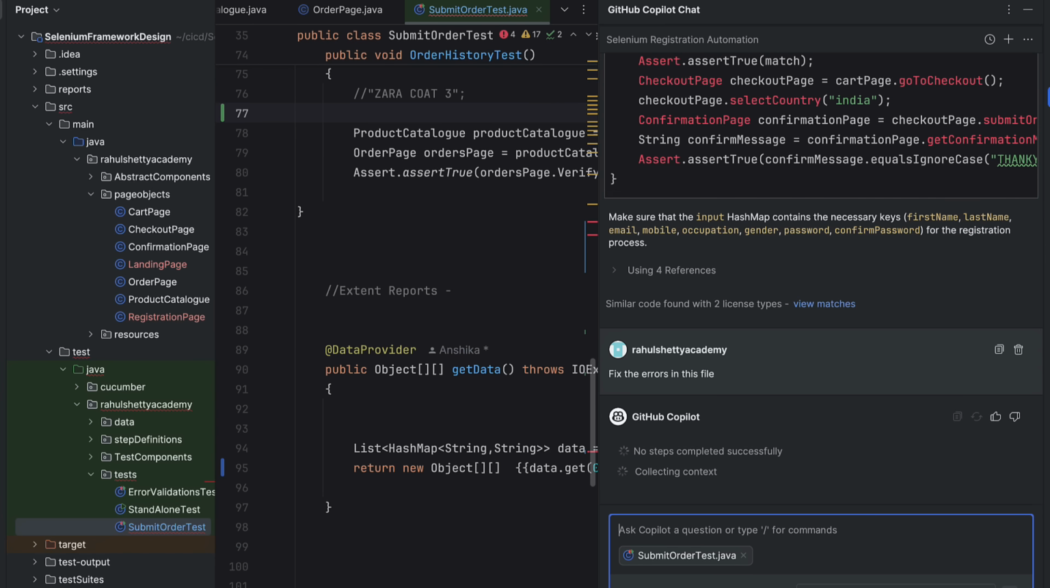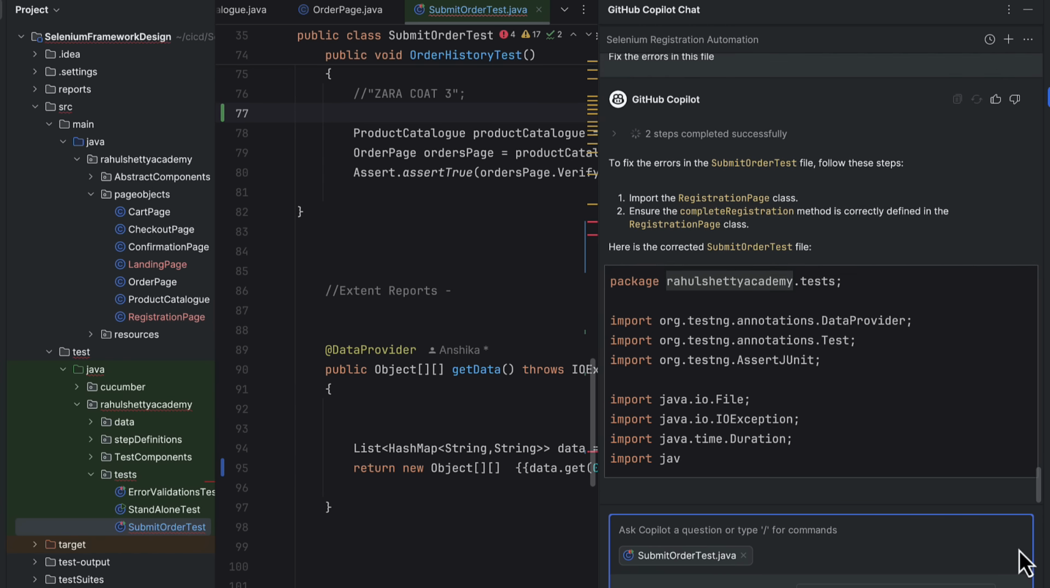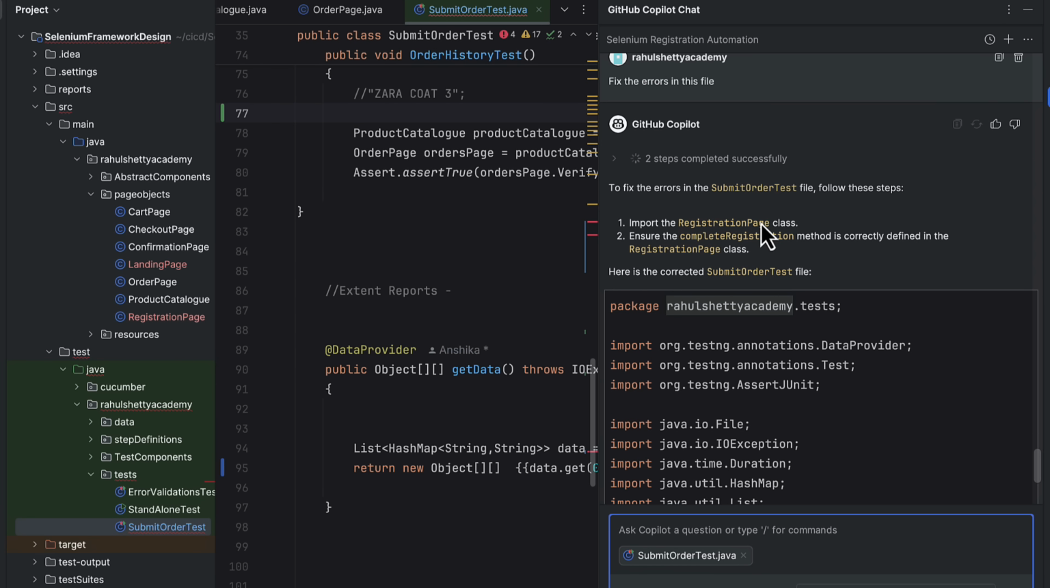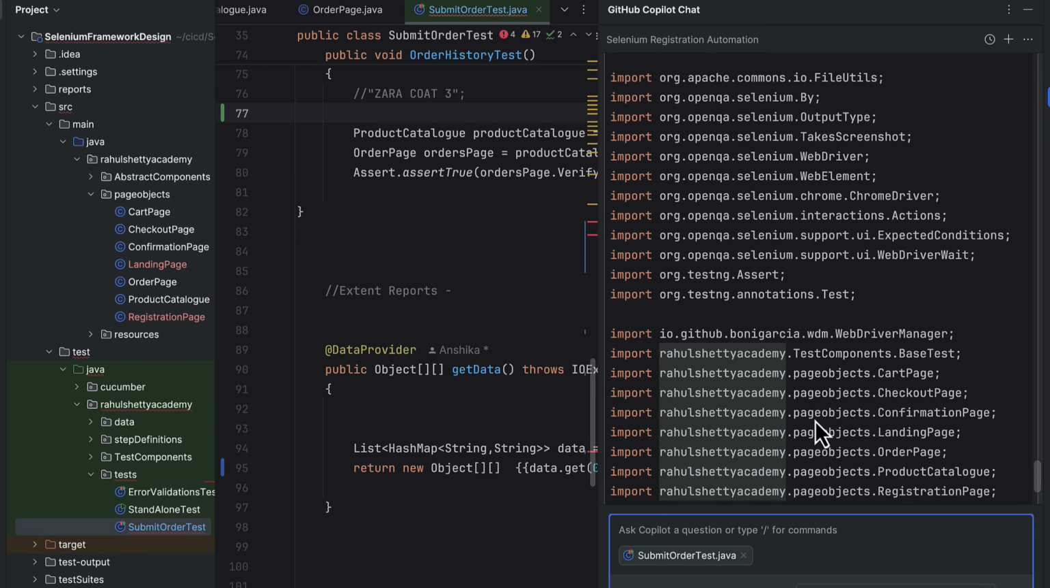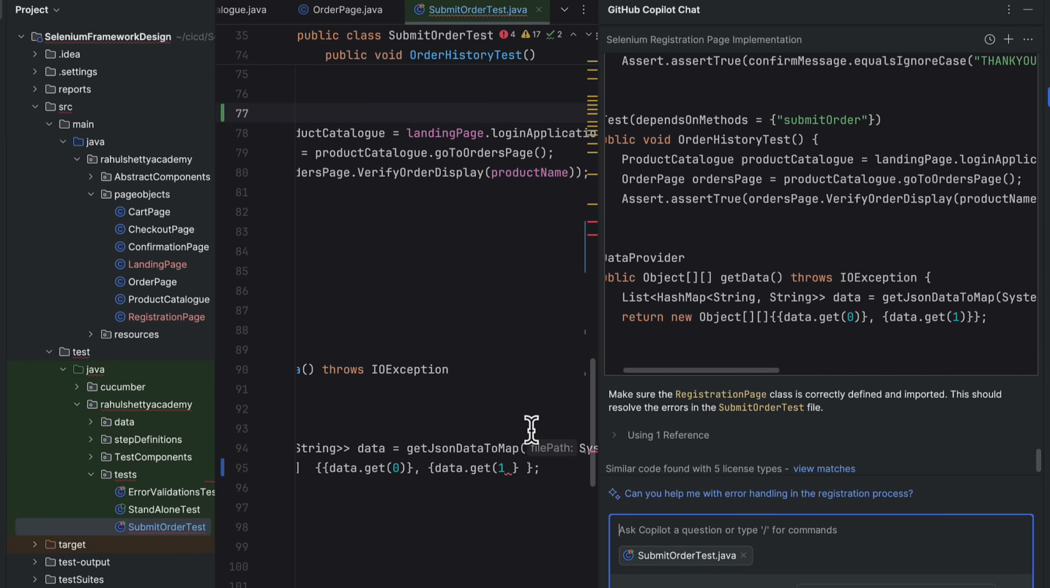Let's see what it does. Okay, so to fix errors, it is saying that, look at here, you need to import the registration page. That is important. And ensure this method is correctly called. And it is fixing it. Let's see. And that's all. Okay, see, it fixed this, the bracket which we missed.